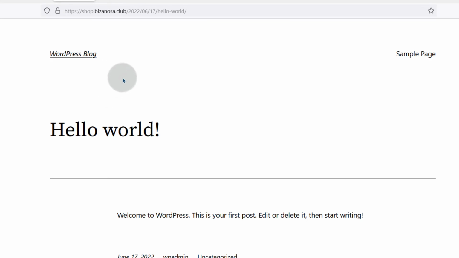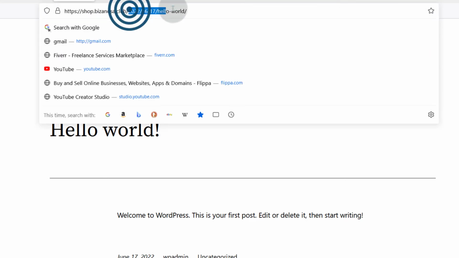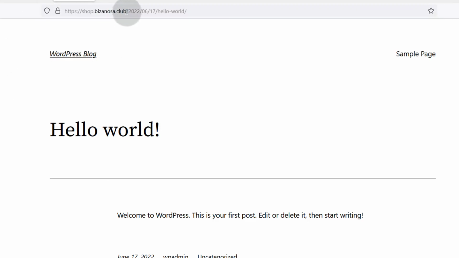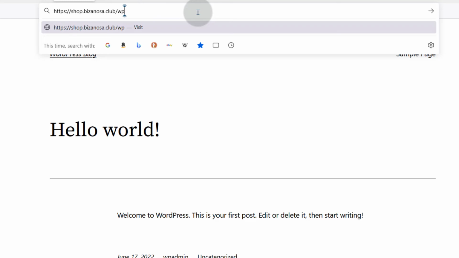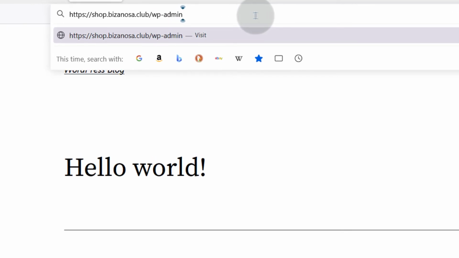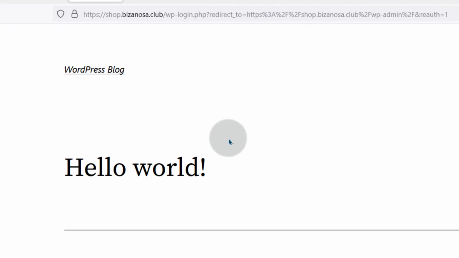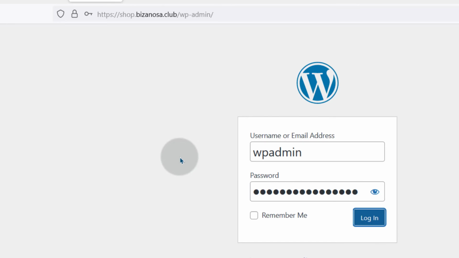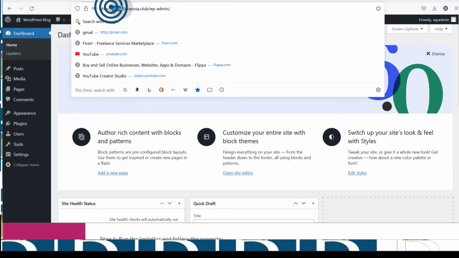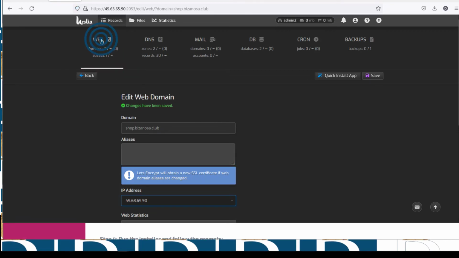Now the issue that we still have on this end is we need to make this pretty link friendly. So let's log into our back end. WP admin. Login. Our two WordPress sites are running on HestiaCP.